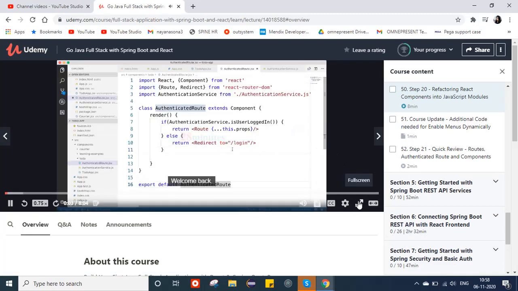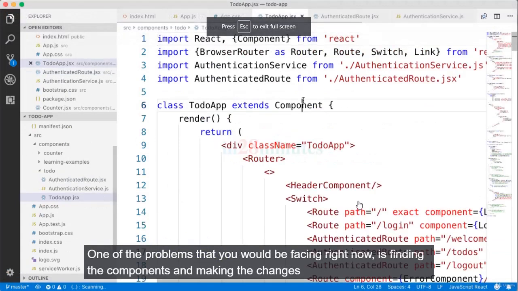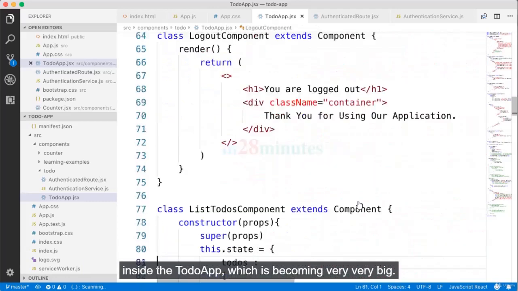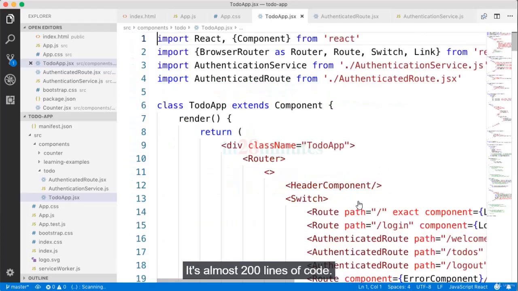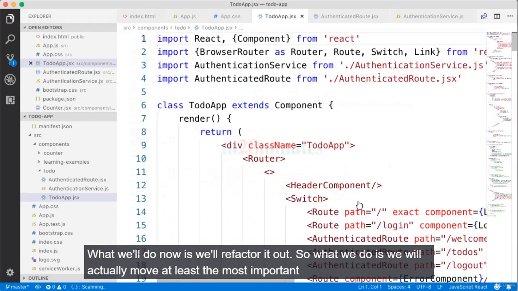Welcome back. One of the problems that you would be facing right now is finding the components and making the changes inside the to-do app. The to-do app is becoming very, very big. It's almost 200 lines of code. What we'll do now is we'll refactor it out.